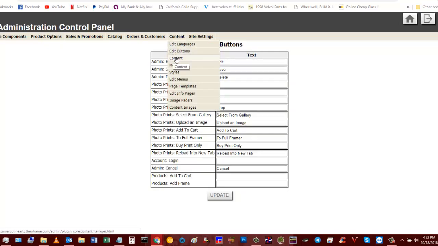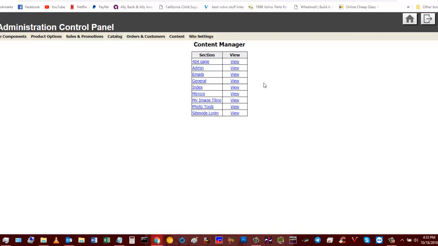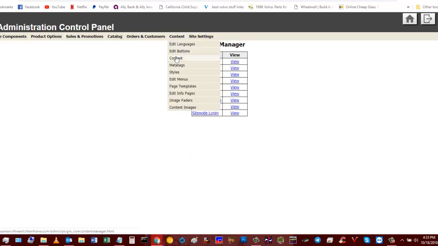We have content. So now content. When you go to content, these are all the hard-coded pages that come with the site. So when we do an install, these come by default. So this is where you would go in and edit it. Once you access the page on the front end, it'll show you it in the admin. So like terms and conditions, contact form, stuff like that will all be under your content manager, under content.